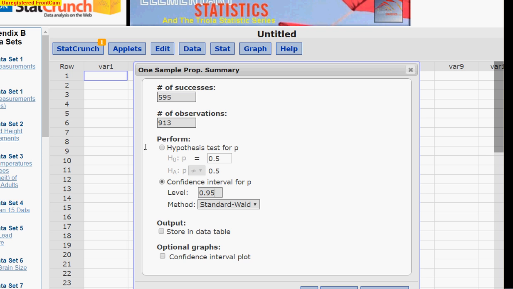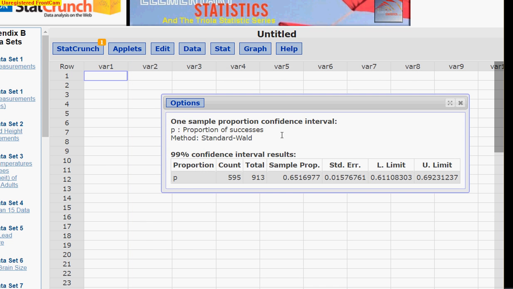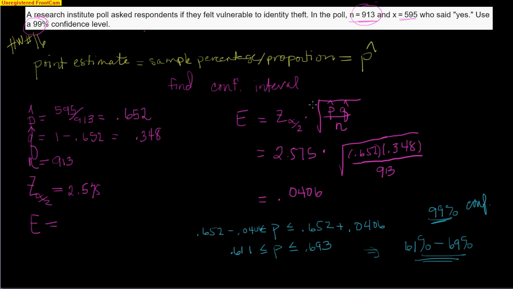That's what we're doing here. The default confidence level will always be 95%, so we're going to change that to 99% confidence. We'll click compute. And there you go: the lower limit of 0.611 and the upper limit of 0.692. Sometimes those are going to be off by a 10,000th of a place. But if you're running into trouble with your homework because of small errors, always check your work with StatCrunch. Okay, go ahead and give that a try.